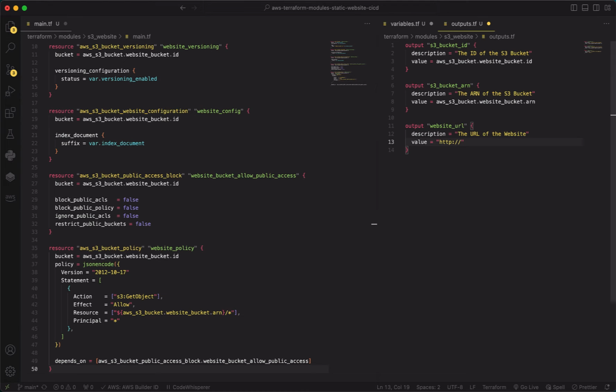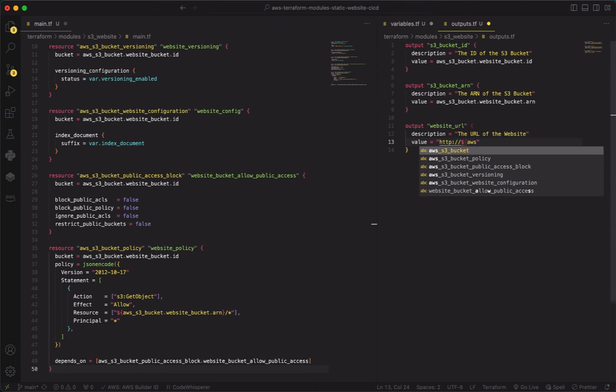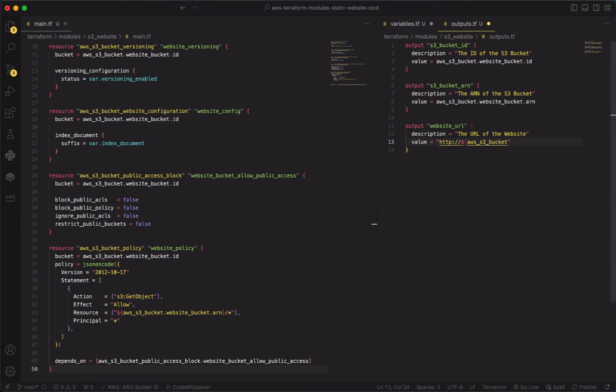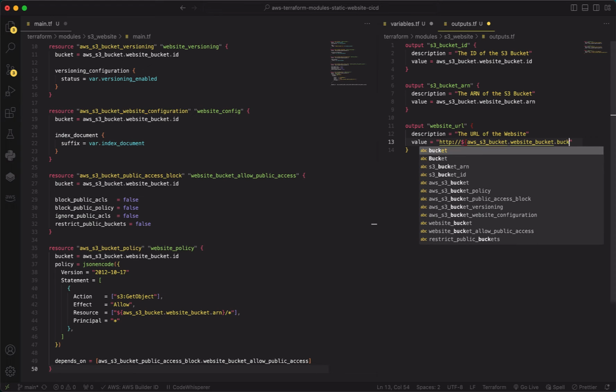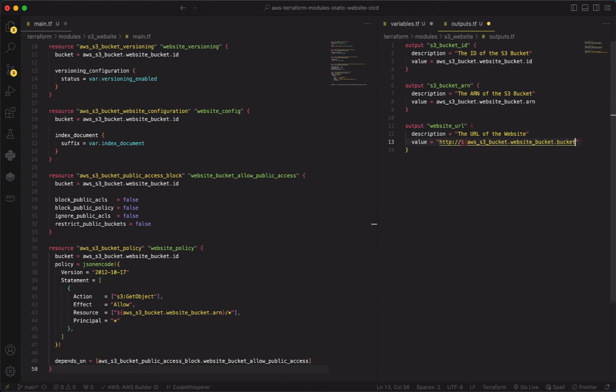Now dynamically reference your S3 bucket. Type a $, then open a curly brace. Here enter aws_s3_bucket, period, website, period, bucket, period, bucket. Close the curly brace. This snippet fetches the actual name of your S3 bucket.